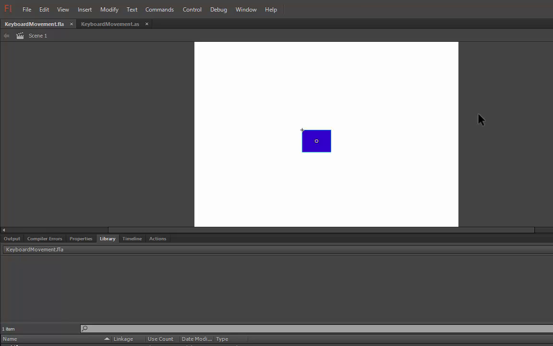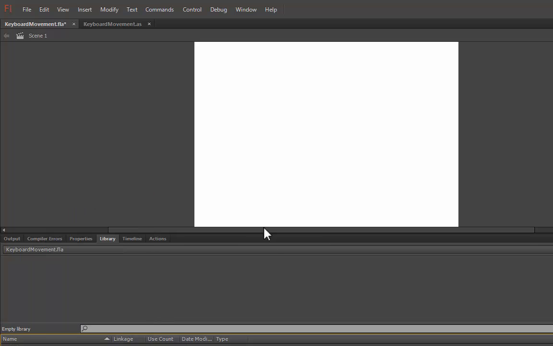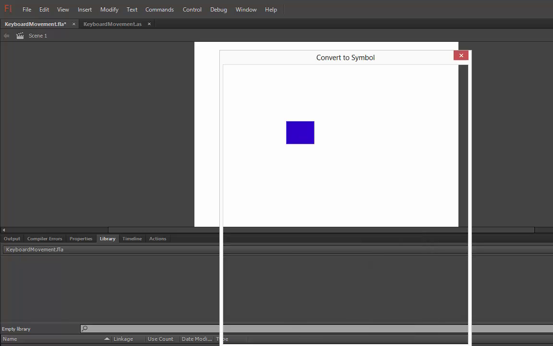I called mine keyboard movement, and I've drawn a square. I'll just delete that one and recreate it, also deleting it from my library as well. Just draw a square this time rather than a circle. Use the rectangle tool and draw the best square that you can. Select the cursor, right click, and we're going to convert this to a symbol like we've done in the past with our circle.